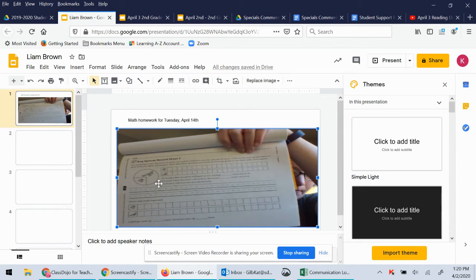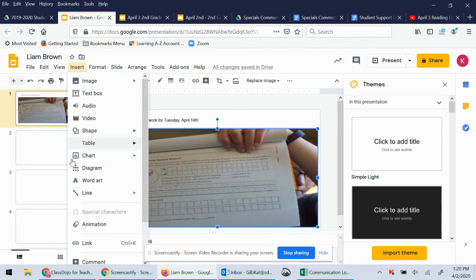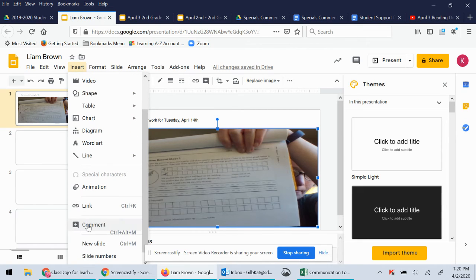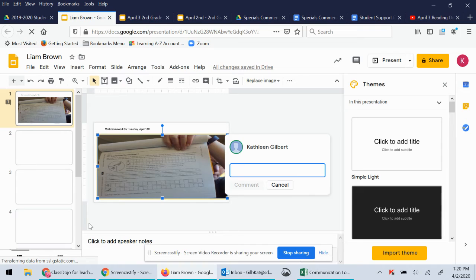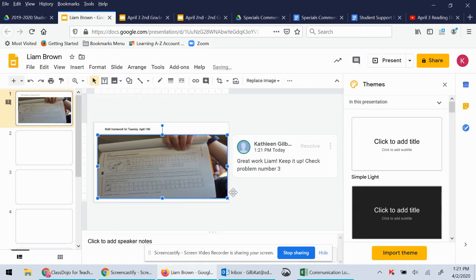As you start doing this, you might want to add some comments. And again, I told you insert is going to be our favorite area. So here's our insert. And we can insert a comment. Great work, Liam. Keep it up. Check problem number 3. I don't know. There you go. I've inserted a comment that they can now see. Okay.